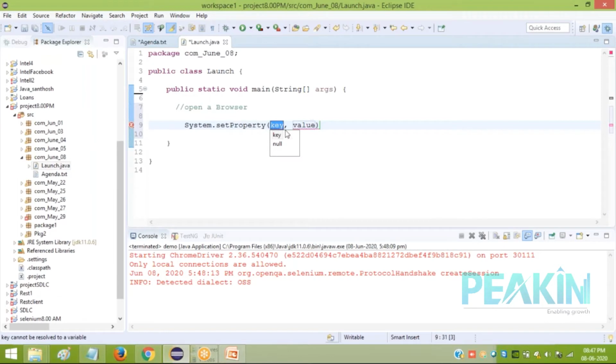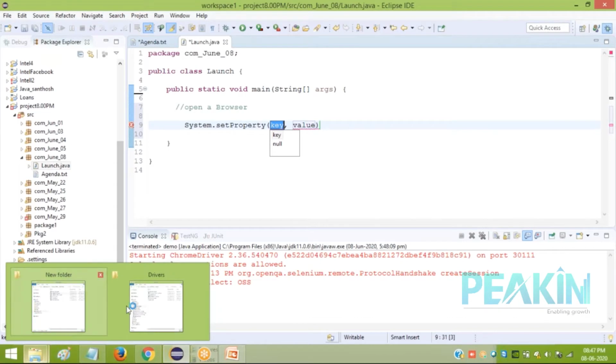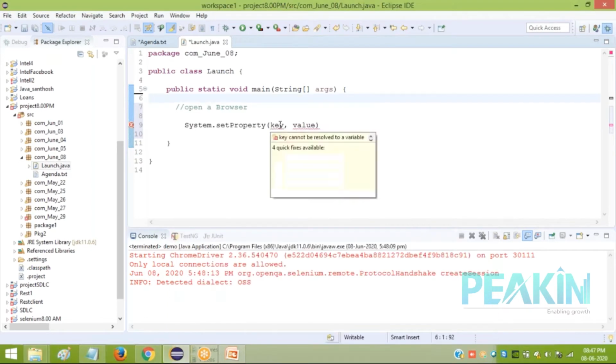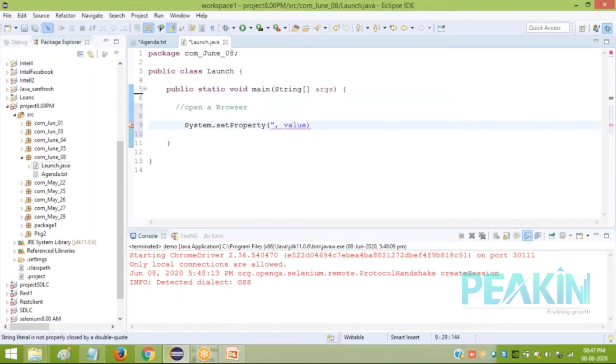Key and a value. What you're going to pass is the information, the details about my driver. Which driver? Maybe Chrome, Firefox, or Gecko driver, anything. If you want to give the details about your Chrome driver, the key should be webdriver.chrome.driver. This is the key. Always this is fixed: webdriver.chrome.driver, small case.